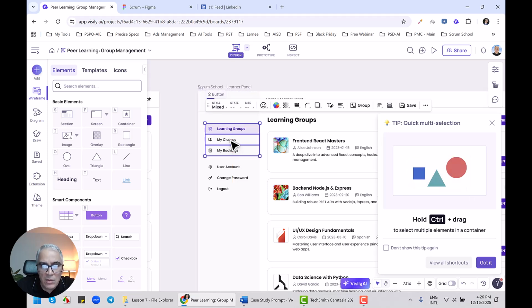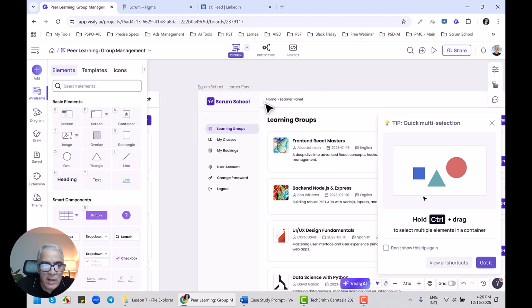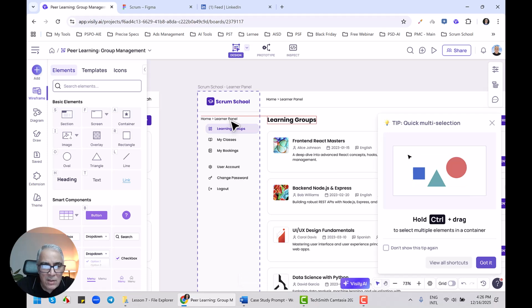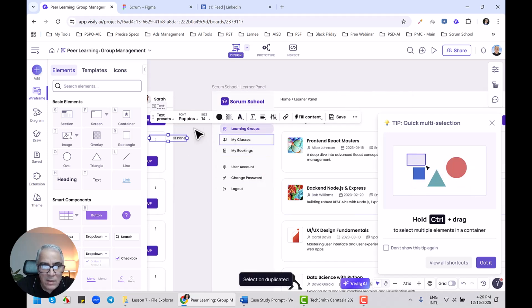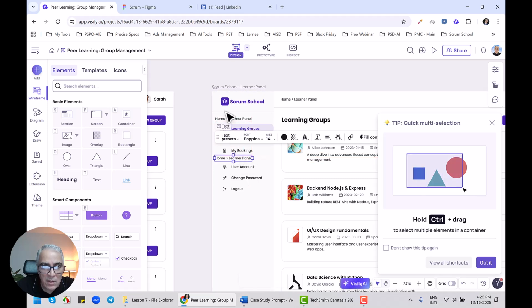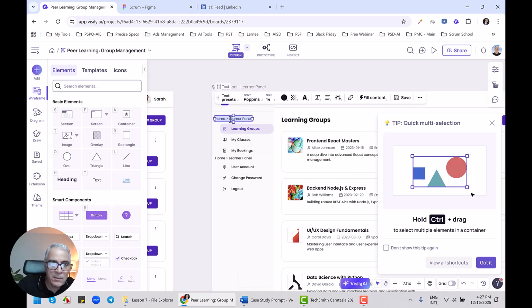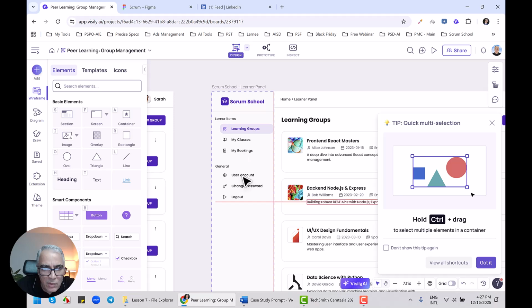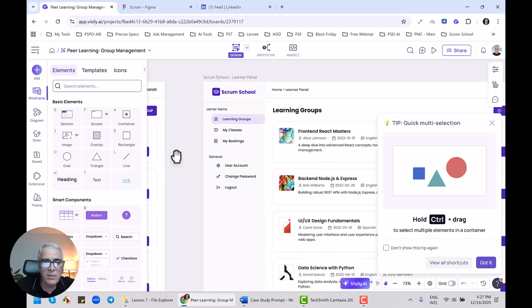Okay, cool. And now I want to add a header for each section, and then this one as well. Let's call it learner items, something like this, and this one general items. Okay, and we can even drag them down a little bit. It's better now. Cool.